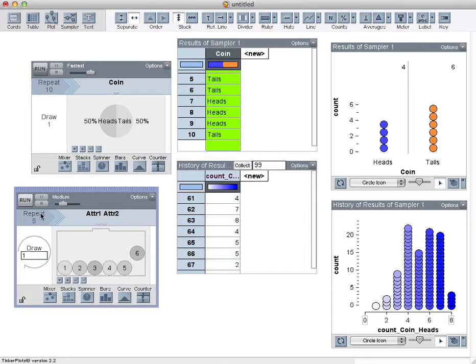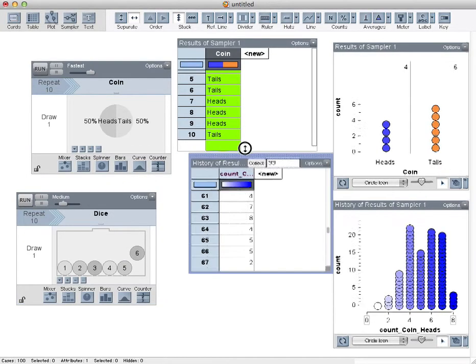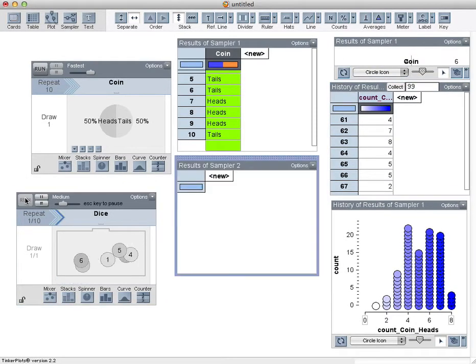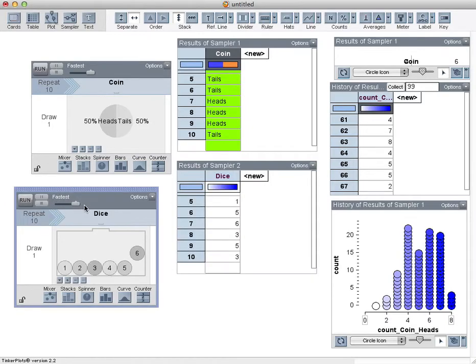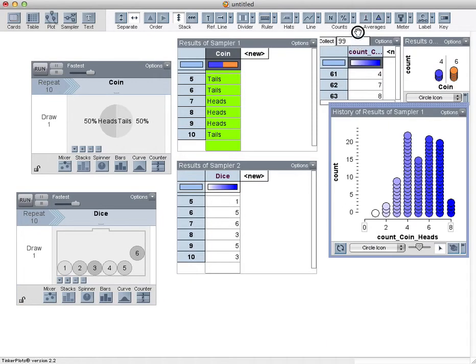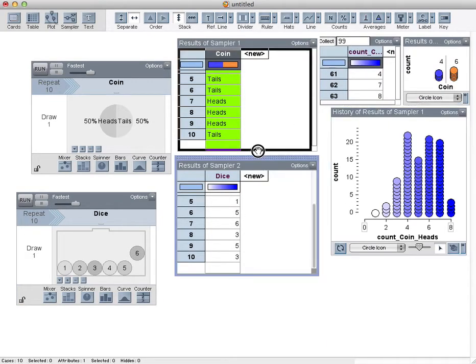Change this, we're drawing 1 at a time, repeat 10 times, and I'm going to change that to the word dice, and we'll run the, actually let me move some of this out of the way here. So we'll run that one, and it'll be slow, so let's make it fast. There's our 10 times. All right. Again, it's getting a little crowded here. Let me move things out of the way a little bit.